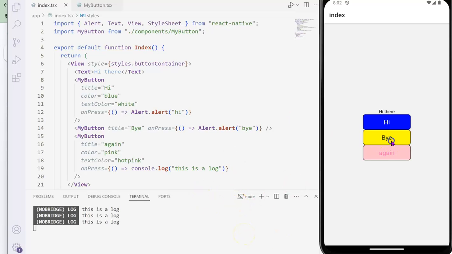Okay, so this is another way that you can log data or you can alert. All right, hopefully that was helpful.